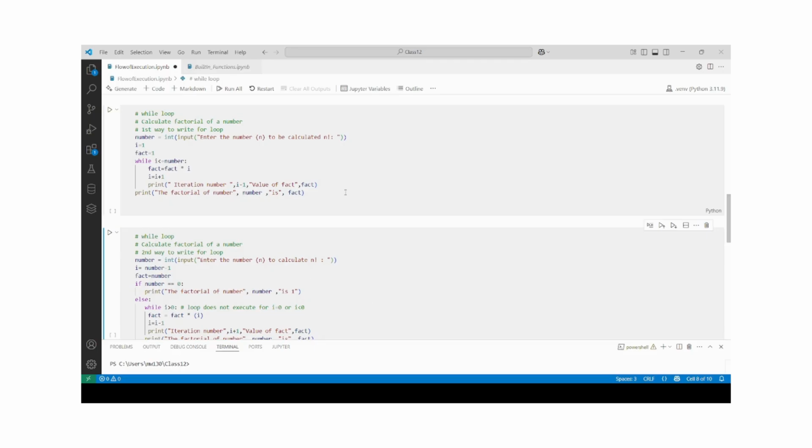In the first example here on the screen, you can see that we are calculating factorial of a number using while loop. Again, the user is prompted to input an integer number from the keyboard. And there are two variables, I and fact, which are initialized to 1. And then you can see a while loop: while I less than or equal to number, fact is equal to fact into I, I is equal to I plus 1.